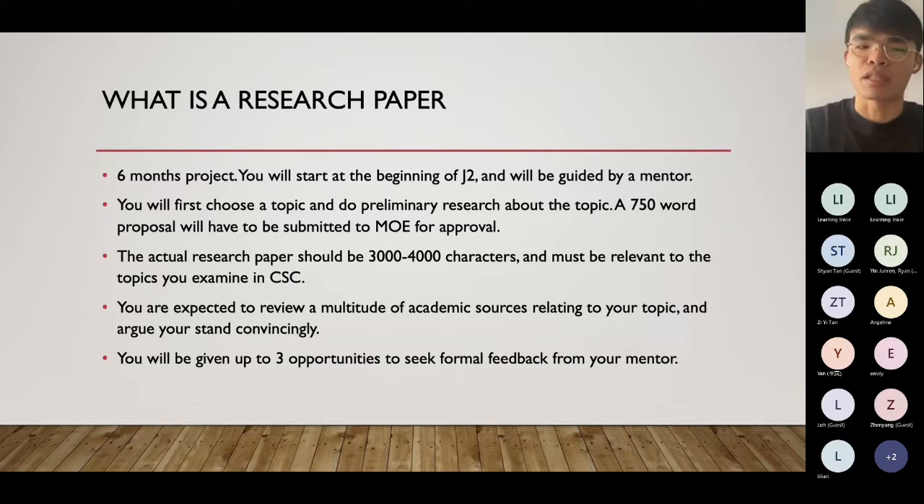Of course, most will be approved on the first try, and after it's approved, you start on your actual research paper. The actual research paper is 3 to 4K characters in Chinese. Of course, it must be relevant to the topic you study. It's quite helpful if you do research on something that you're studying, because it helps with the exam as well.